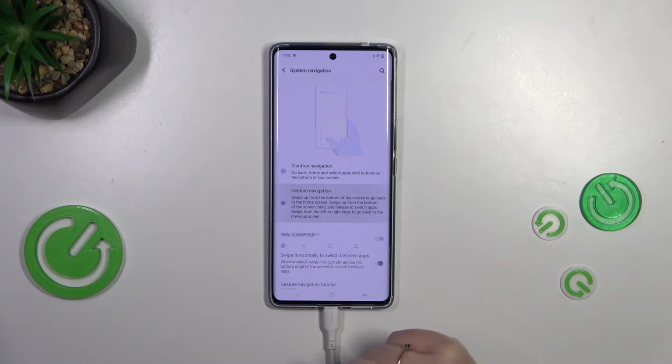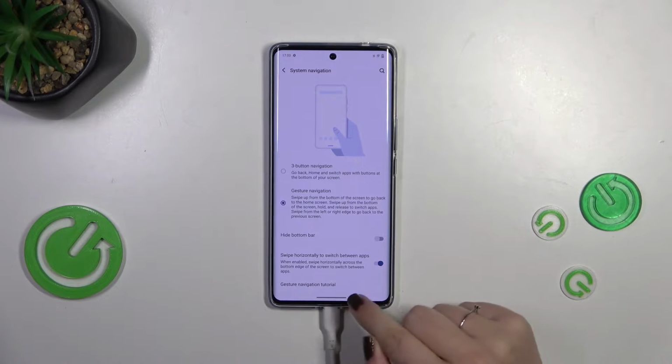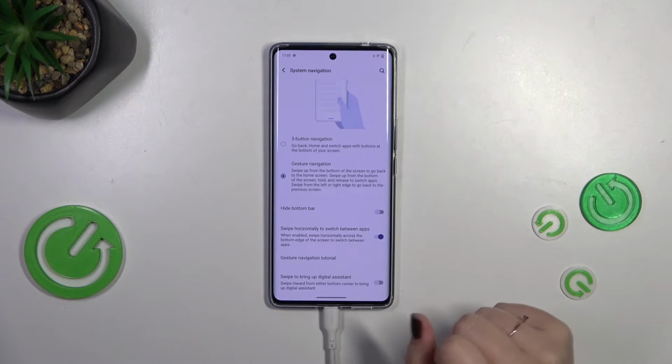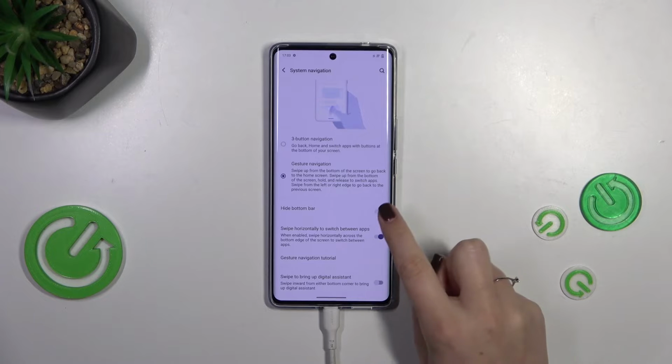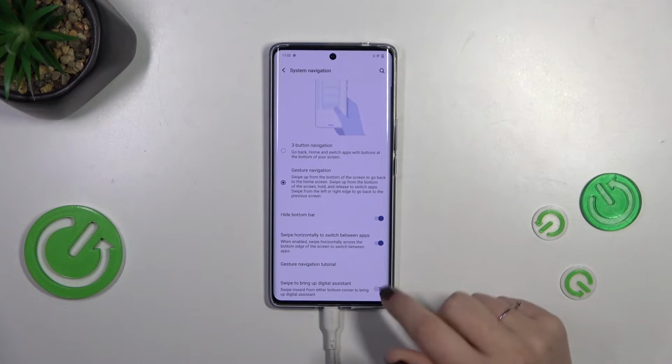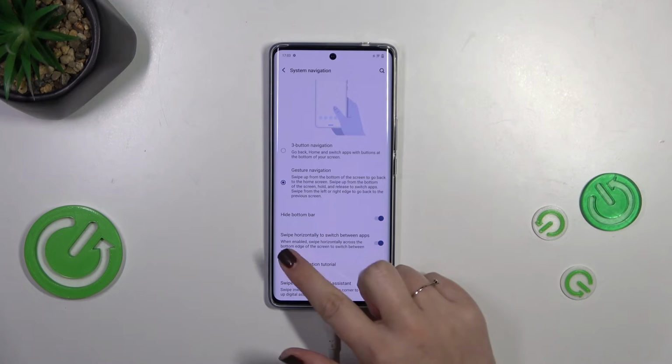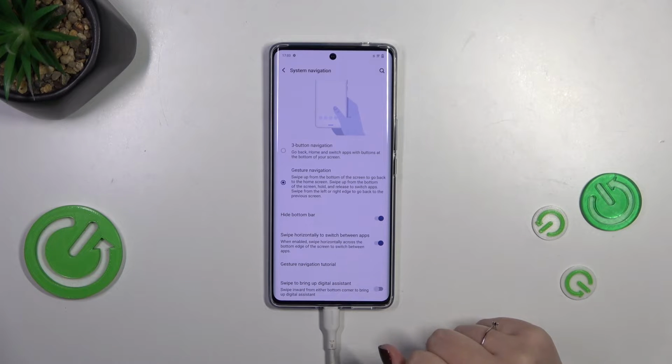So let's tap on gesture navigation, and as you can see, immediately instead of the 3 buttons, we've got this line which is responsible for some gestures. Here we've got also a quick animation of how to use it. If you want to, you can also hide this line, and it's basically up to you. You can decide whether you want to swipe horizontally to switch between apps and swipe to bring up the digital assistant. Everything is up to you. Here we've got also the tutorial.